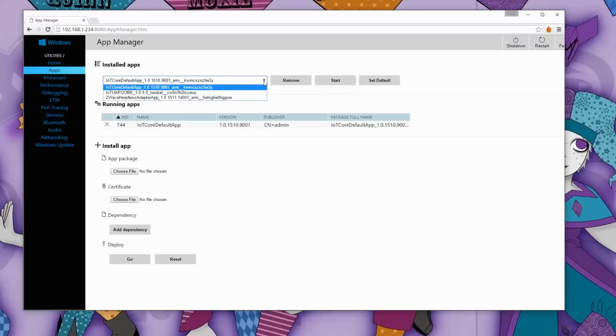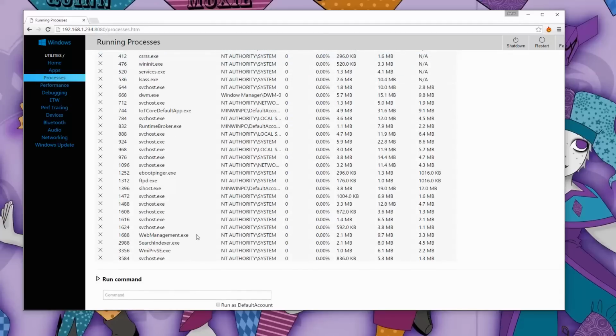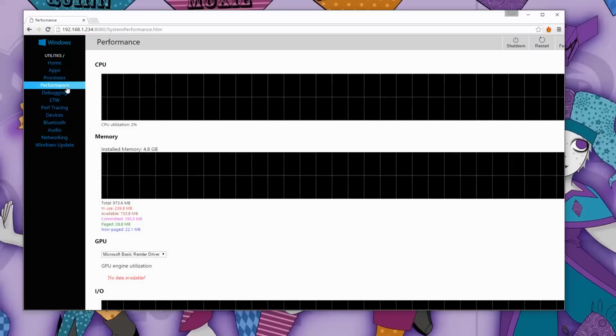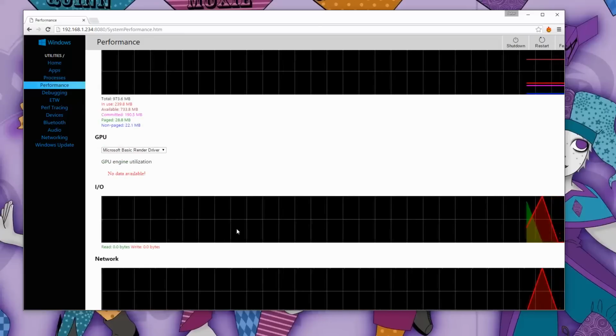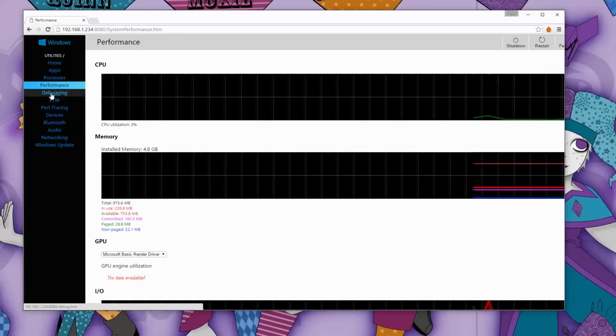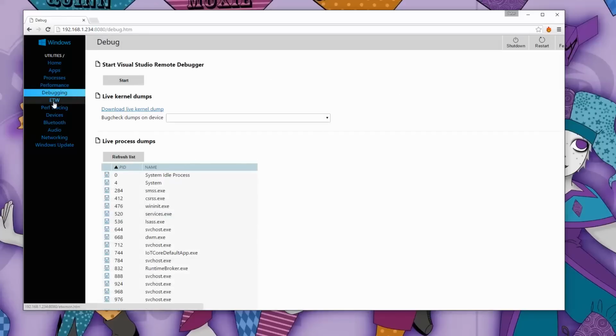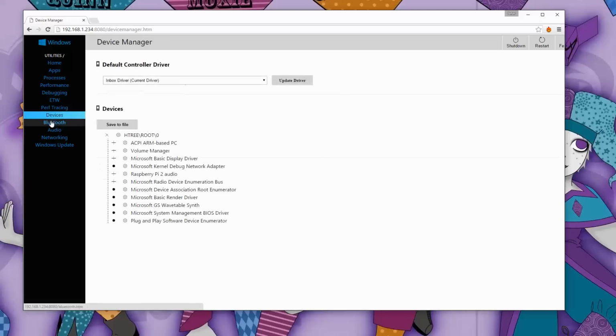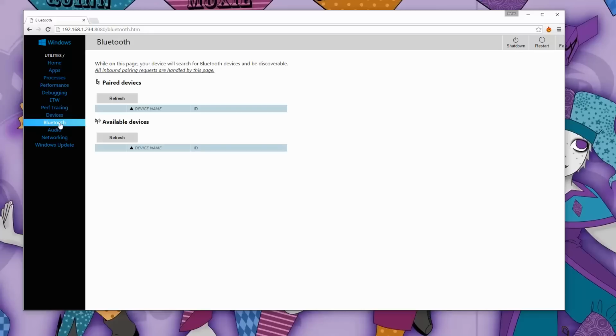Installed applications, nothing new there. So I'm not going to compare to see if there's any of those different. So the CPU and memory looks similar. Debugging. So devices. Nothing different there. Bluetooth, I don't have a Bluetooth dongle plugged in.